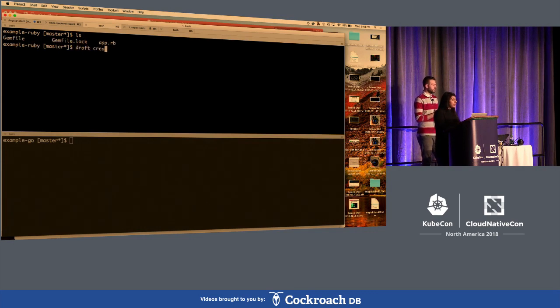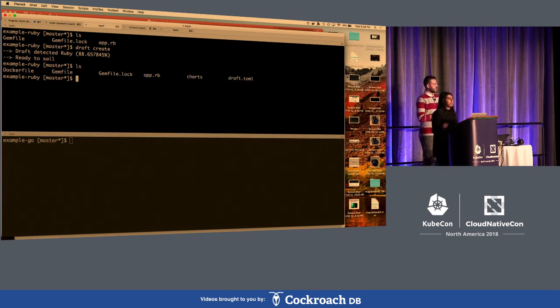If I run a draft create here, it's going to detect the language of the application, and it's going to grab something called a draft pack, which is essentially just a directory with some files in it. The files are the Dockerfile and the charts and the draft.toml file, and it's going to place it in my directory of my source code, and then Draft can use that on a draft up.